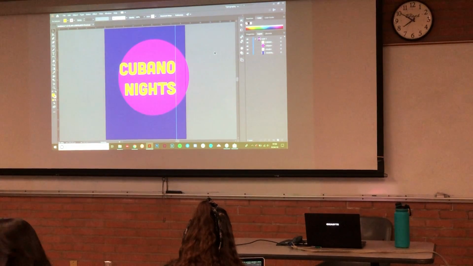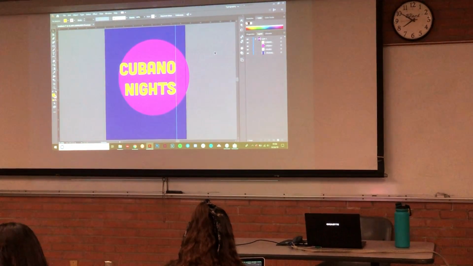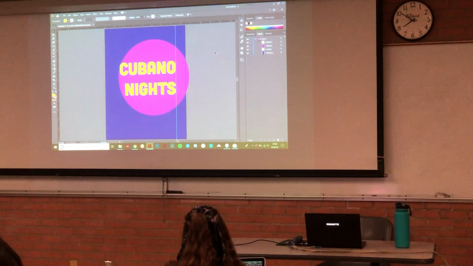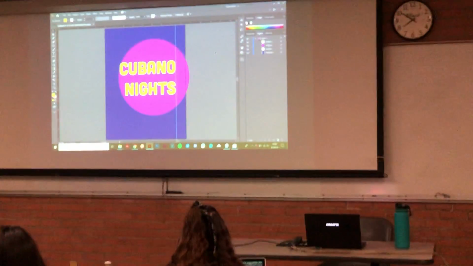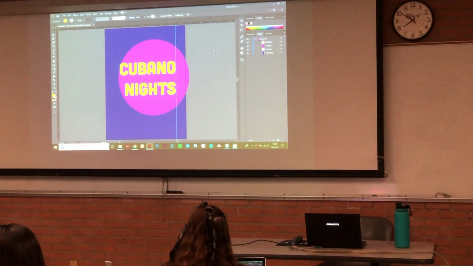So press escape, and if you press escape, it'll just put it in. Then when you press T again to go back to the text box, just click instead of clicking and dragging. Yeah, so now you can just type in creative, enter nights.